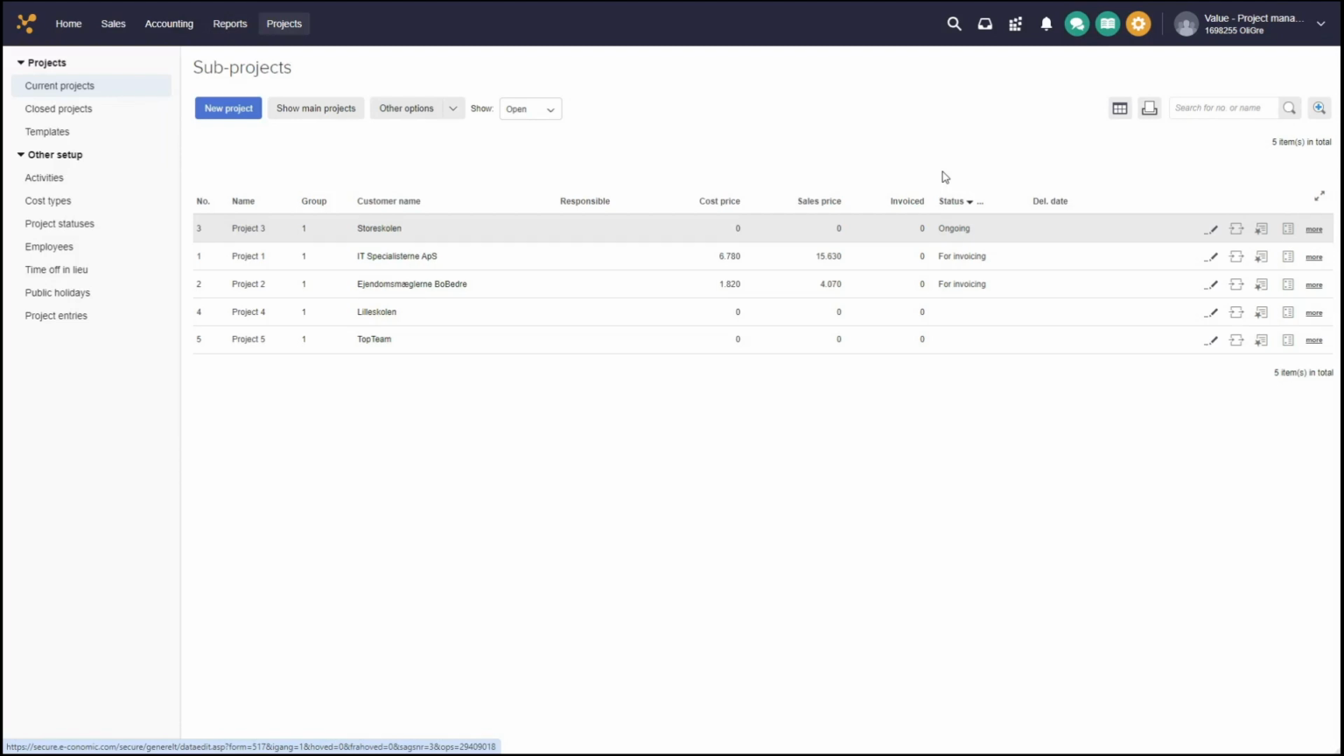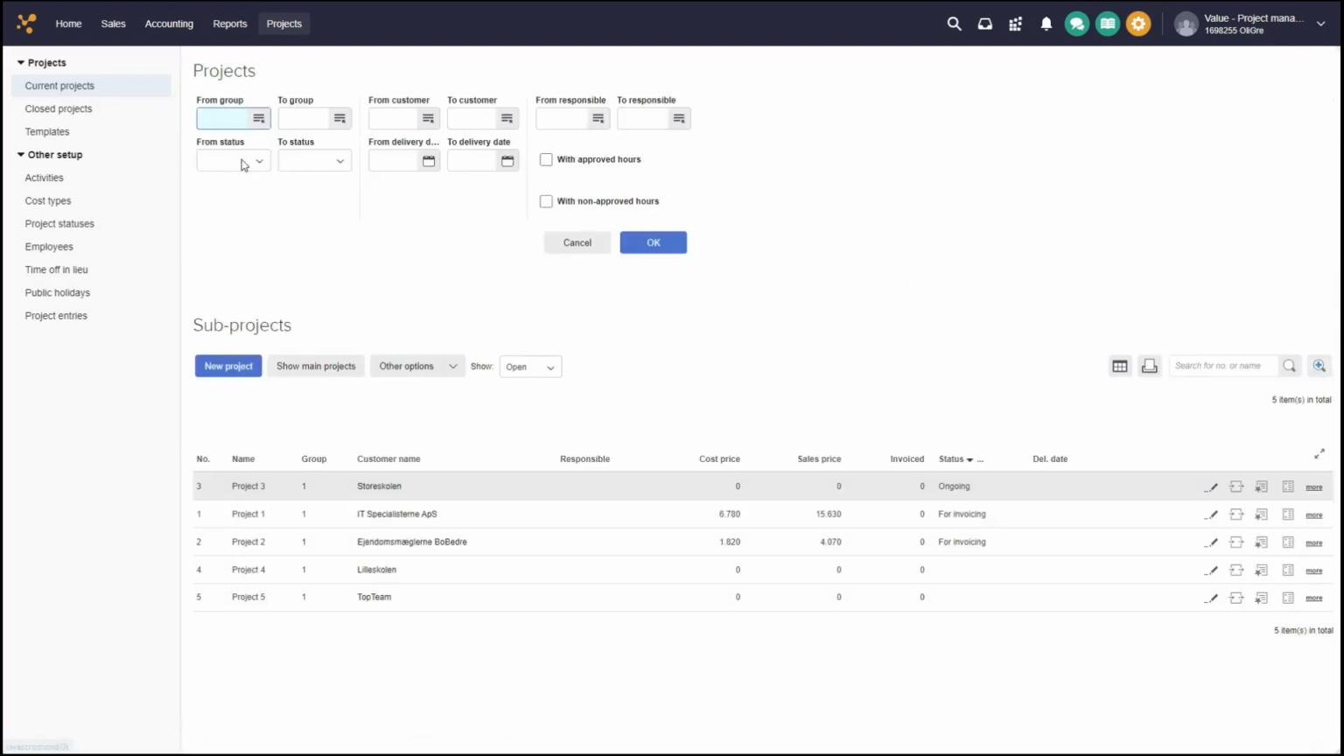So I can tell the system I only want to show the projects that have a certain type of status. So I can actually make an advanced search using the advanced search button up here to the right top corner. So I'll press in here, and then I can tell the system I only want to see the projects that have a status for invoicing. I'll just type it in here in both of these, and then I can press OK.